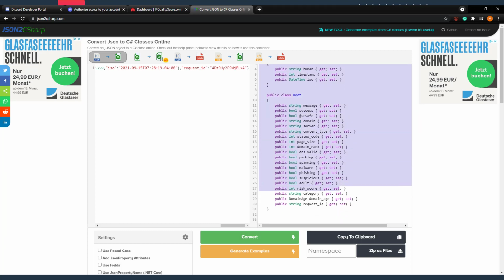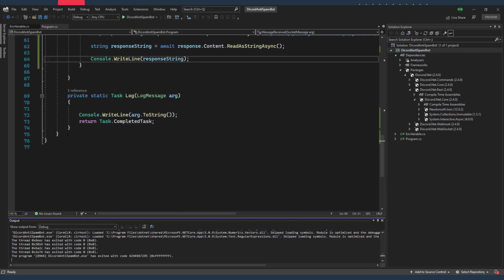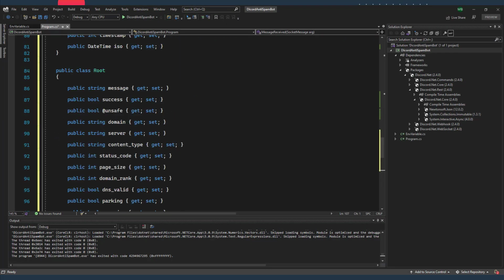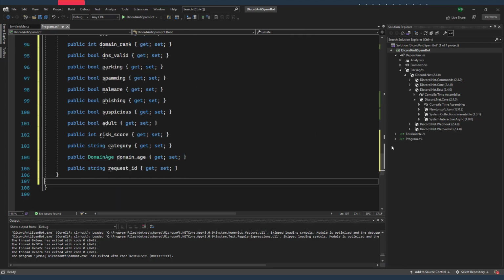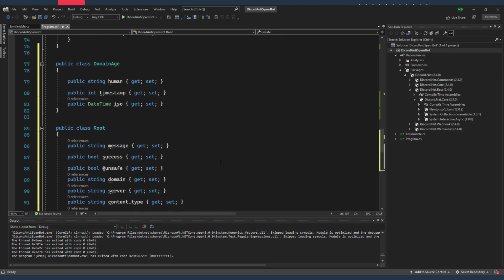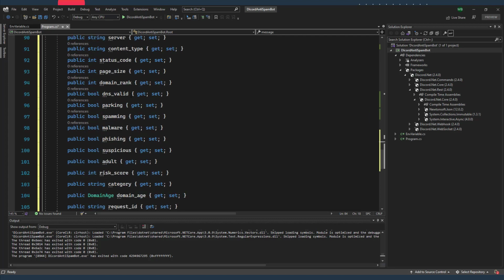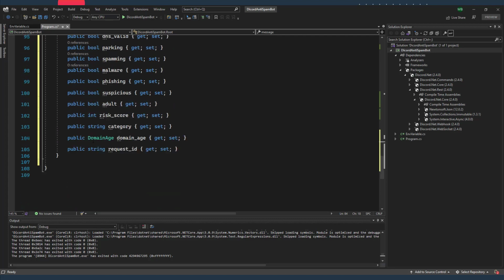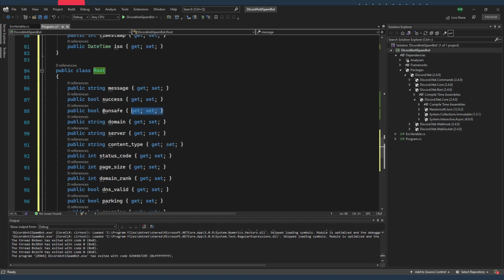So I'm going to copy these classes over here. Let me stop the application. And I'm going to put them at the bottom of my main file. Of course, it's always better to put them in their separate files for the sake of simplicity. I'm just going to put them over here. The main name of my type is going to be Root, and it's going to contain another class called DomainAge, which also contains a bunch of other data related to the timestamp. As we said, I'm only concerned with this value over here, which is called unsafe.